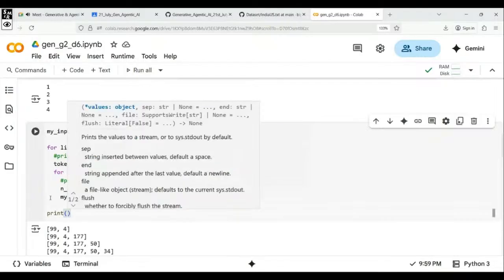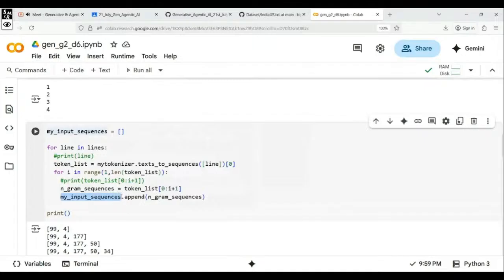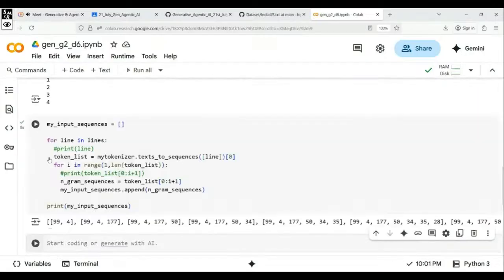my input sequences. So my input sequences was blank. Initially, it was just blank. Nothing is there. But later on, we are appending everything over here. So it got everything stored over here.